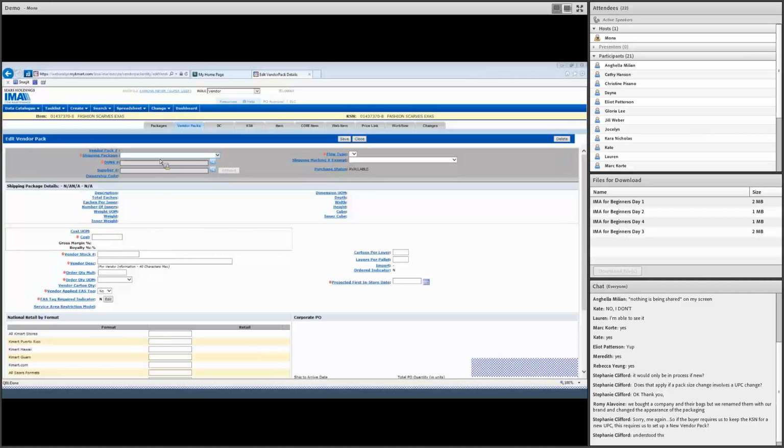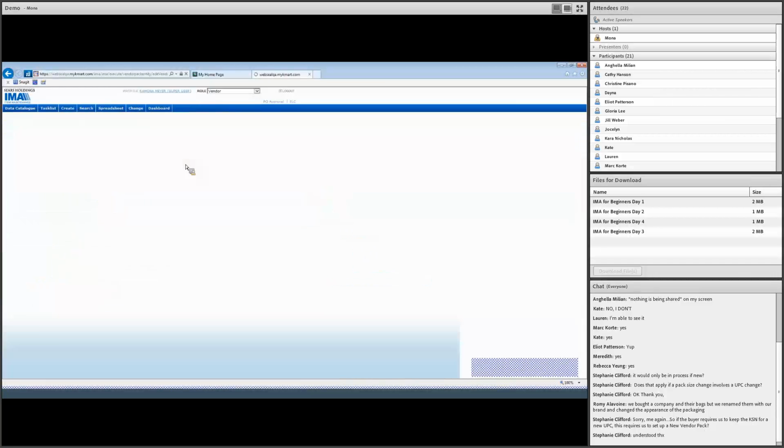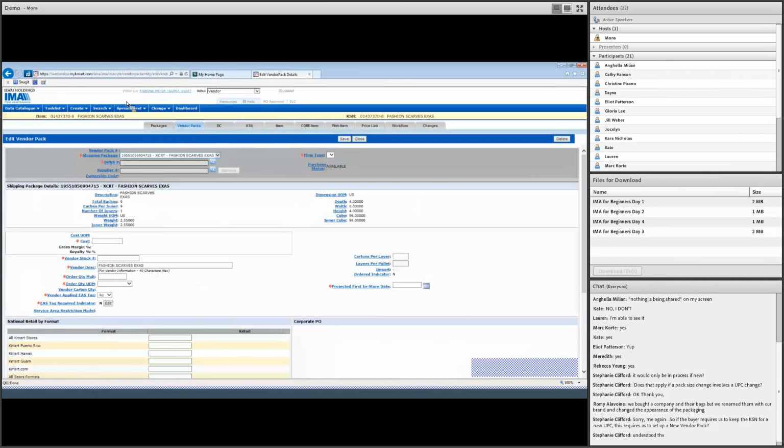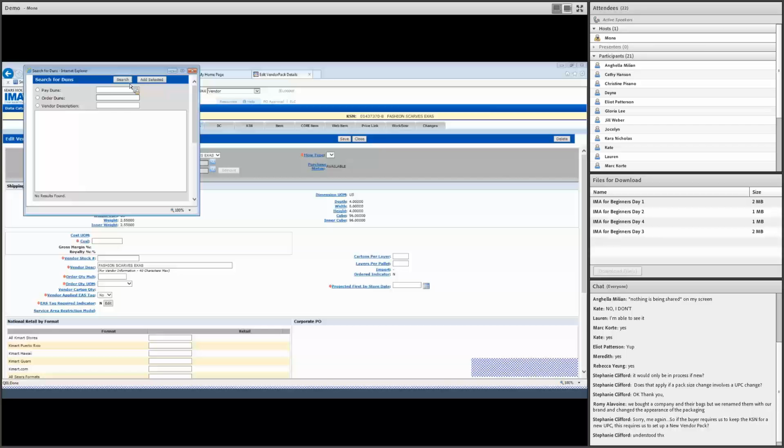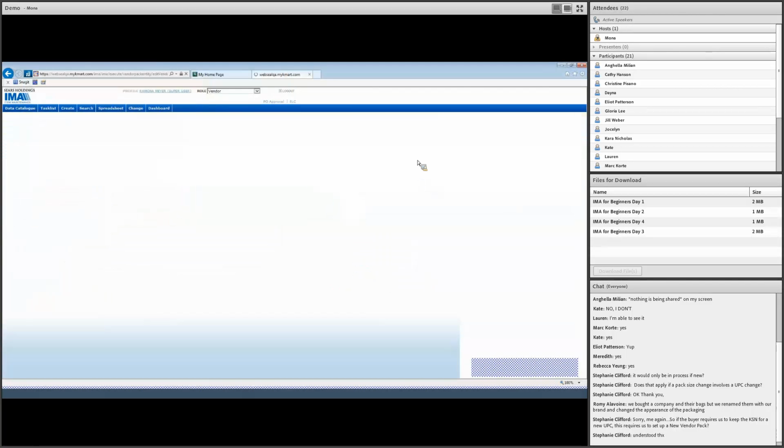First I'm going to select the shipping package. Remember how I said that the vendor packs are tied to specific G10s? This is where it's tied to that, so you wouldn't be able to change this. From the DUNS number, you would select your specific DUNS. Again, I do have to search for mine. And there it is.